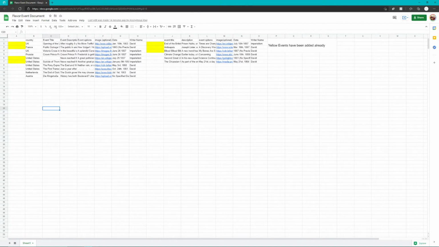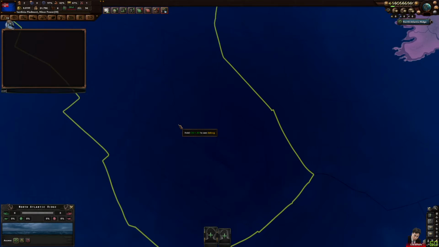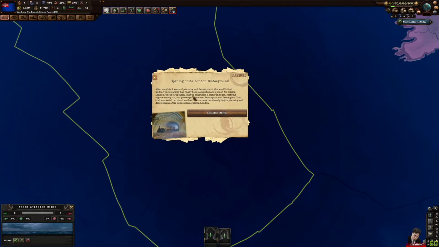There's all kinds of stuff, and let me see if I can open up the game and give an example of one of these events that we have made, just so you can see what that turns into. So if I use the console here, you can see Opening of the Underground. The writer in that request sheet put the title, Opening of the Underground. They put this description. They put the options, what it should be. They've also attached this image.